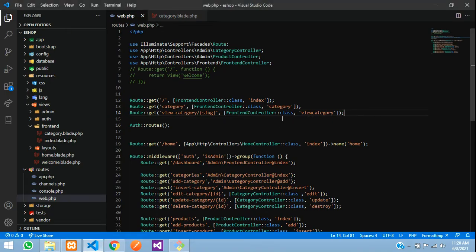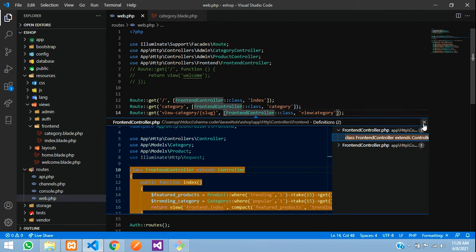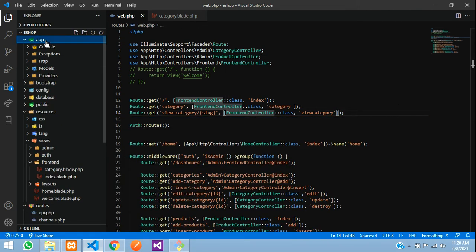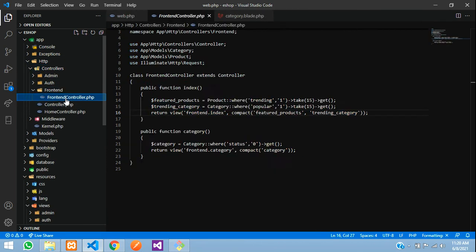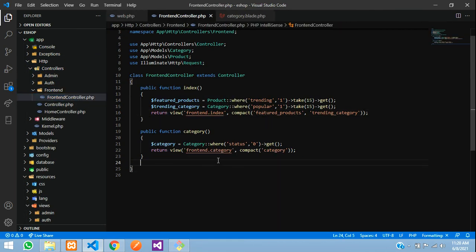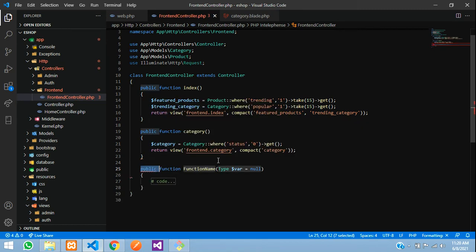Go to the code and copy this function name and go to your front end controller, inside your app, HTTP, controllers, front end. Here just add a function and paste it over here, and we are going to take $slug as a parameter. Remove this thing.